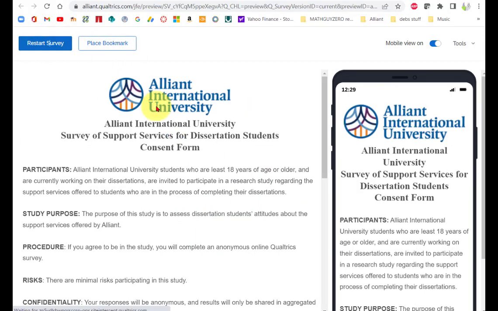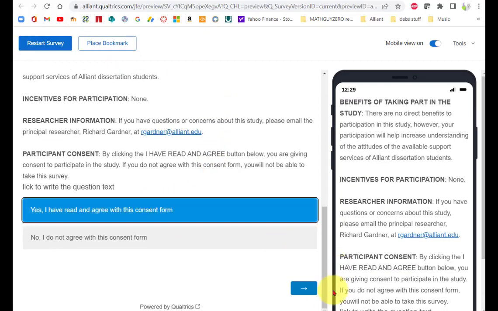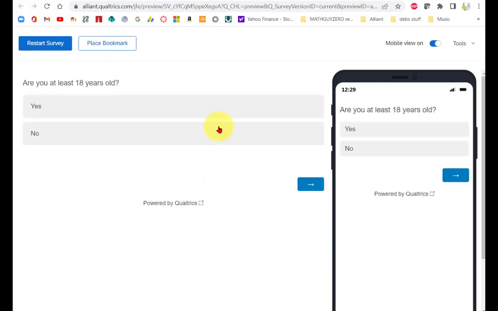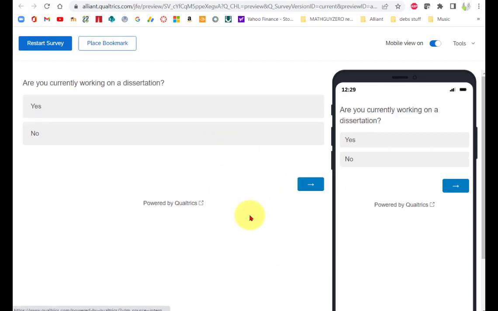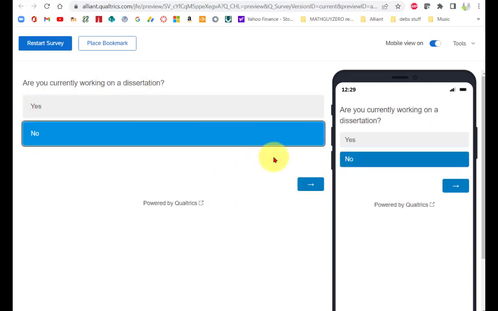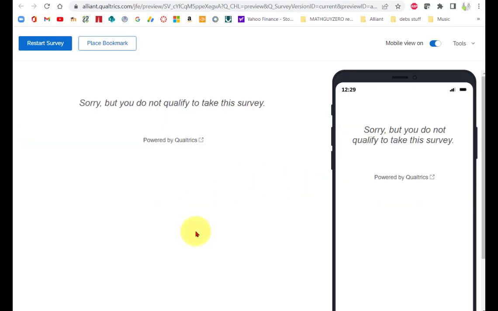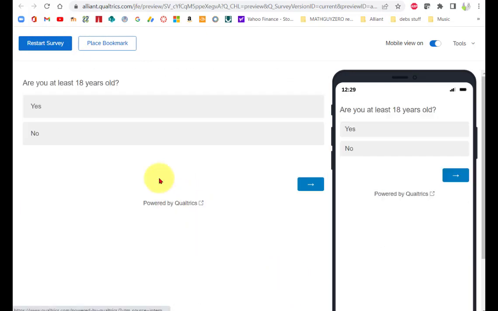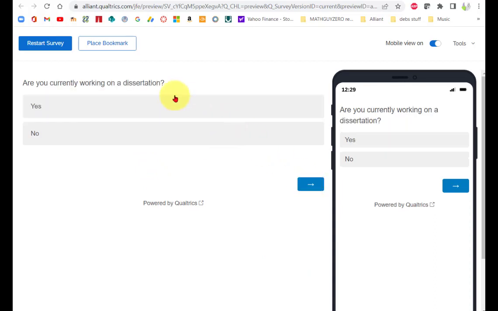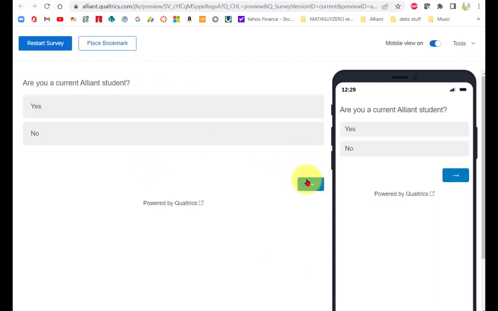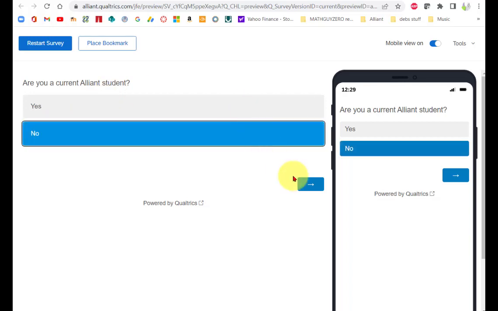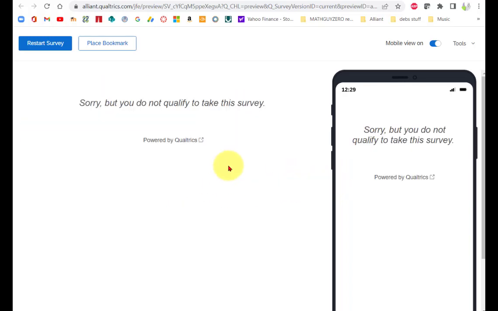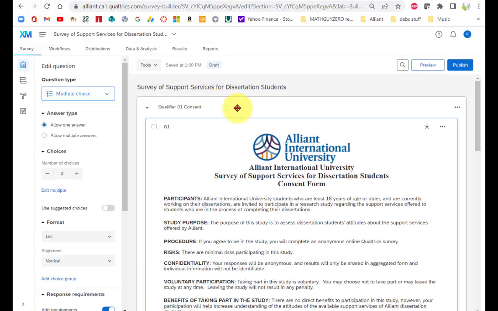Okay. So now we're going to do yes on the first one, yes on the second one. No, I'm not working on a dissertation. That should kick me out. Hey. Oh, restart the survey. Let's do the last one. So, yes, I'm over 18. Yes, I'm working on a dissertation. No, I do not go to Alliant. I go someplace else. And again, okay, we're good. See that? So your qualifiers are all set up. It kicks them out if they don't qualify.